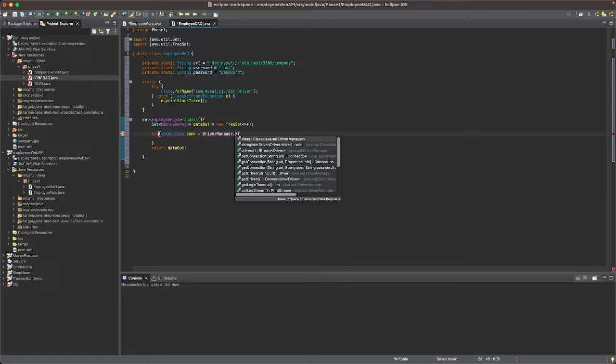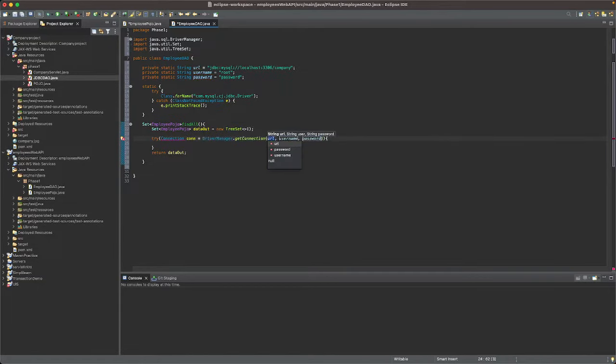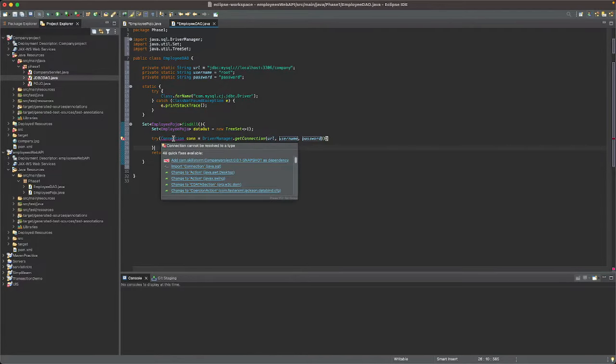Dot get connection. Don't forget your connection will make you use the URL, username and password.